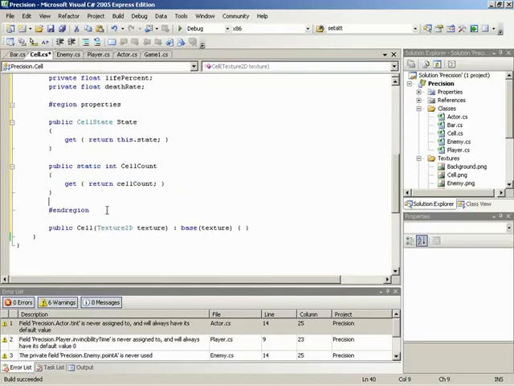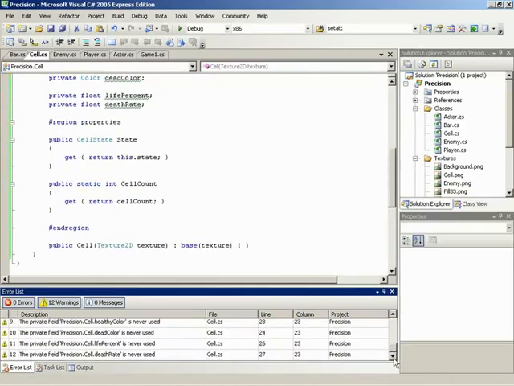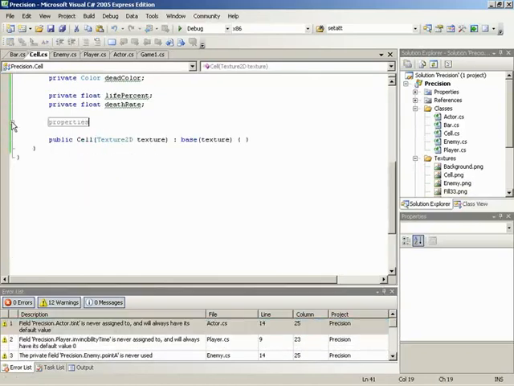All right, I'm going to build here because I want to collapse the region. So we'll build and make sure that all we have are variable usage warnings, field usage warnings. So there we can collapse the properties. Okay, fantastic. All right, so now we've got our properties out of the way.